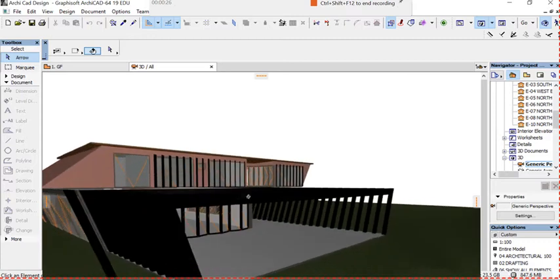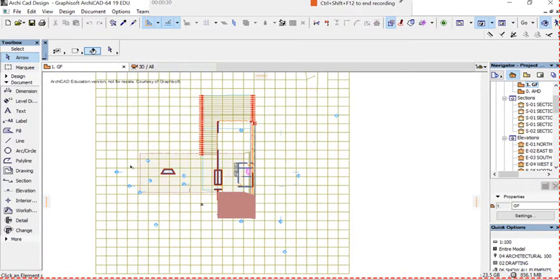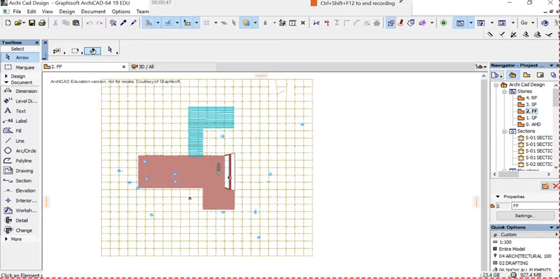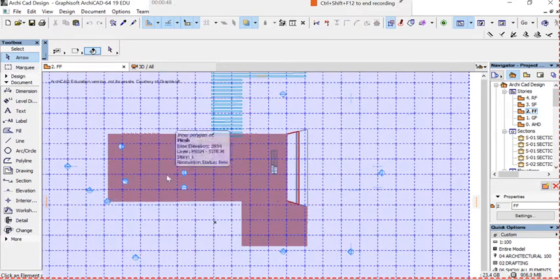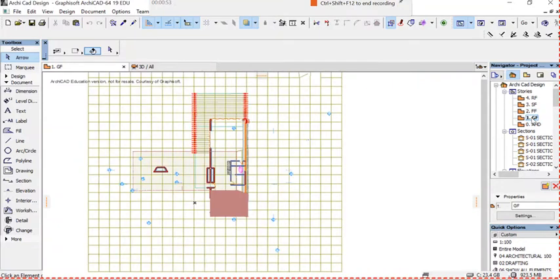Orbit, really cool. So then what I want to do, I know that Bailey's already made some sections and elevations, but I'm going to redo them for you. So this is our floor plan. We have ground floor over here, and then if I click first floor, it comes up with the first floor plan.